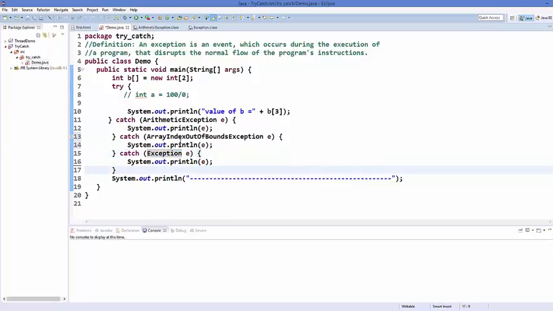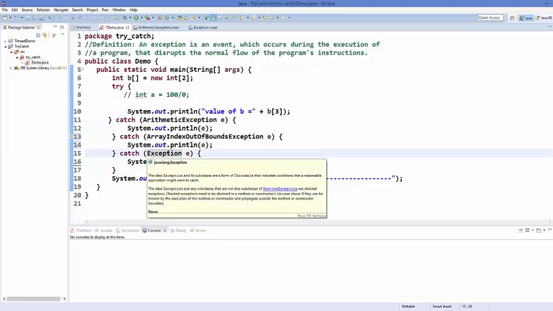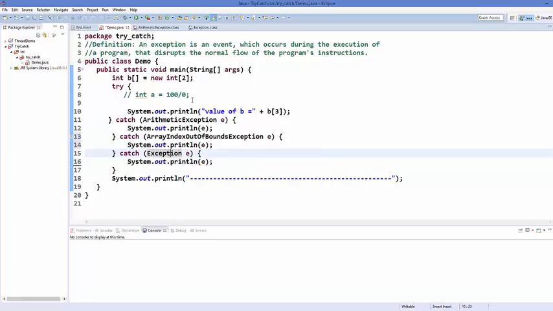Okay, and other exceptions like arithmetic or index out of bound will be above it because they have the lesser priority. Okay, and this exception is the more general exception you want to handle. Okay, so in this way exceptions work in Java, and you can handle exceptions using a try catch block.